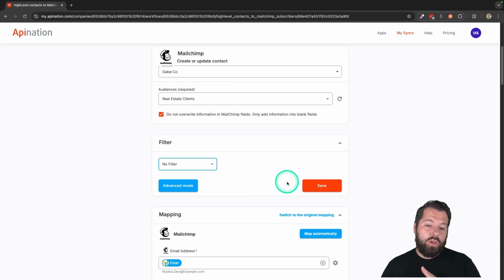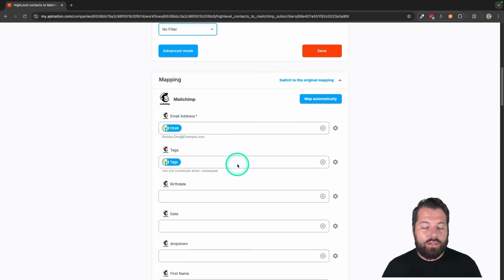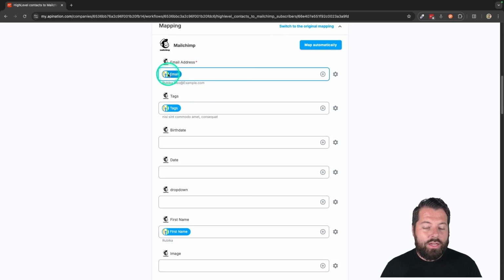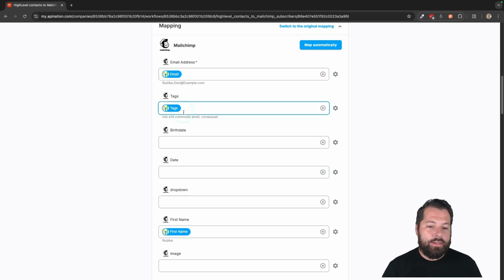Most people just go no filter. I want all the contacts in here as soon as possible, to build out that email newsletter list. Let's come on down here to mapping. This is super awesome. You can see the emails going to email. The tags from HighLevel are going to the tags in Mailchimp. That is great. That means you can tag somebody in HighLevel and, using the tags in Mailchimp, trigger a campaign for that person. So you don't have to leave HighLevel. Just slap the tag on them and know Mailchimp is going to start putting them on an email drip campaign.